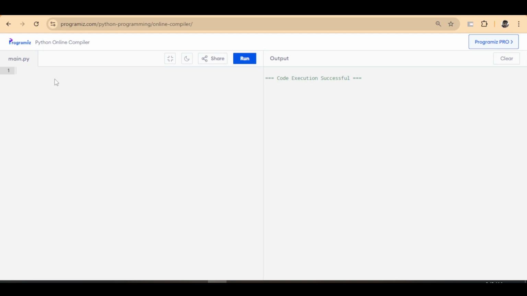Today we would like to study f-strings. Are you still using the plus operator to join strings in Python? Stop wasting time. Today I will show you a shortcut that makes your code shorter and cleaner.